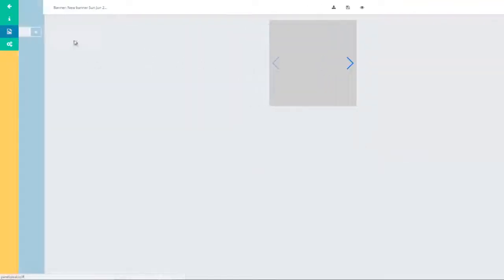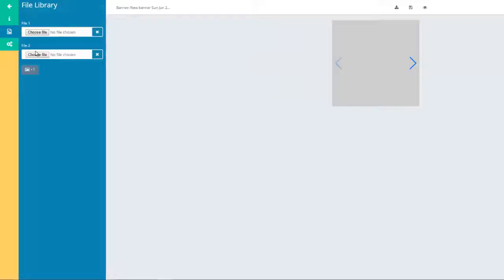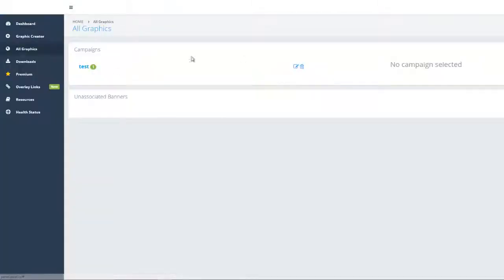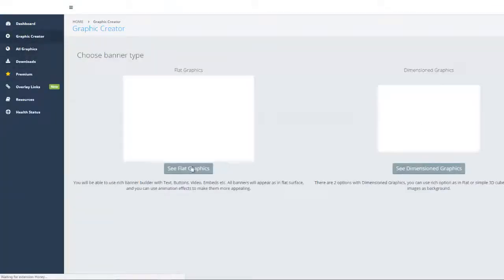If I use the template on there, it's much the same sort of thing, except now we click on here, we choose a file we want to upload, and then you add one for each side you want, add them in here and make the banner look exactly how you want, just like you did with the other ones. Let's pop back again now, graphic creator.